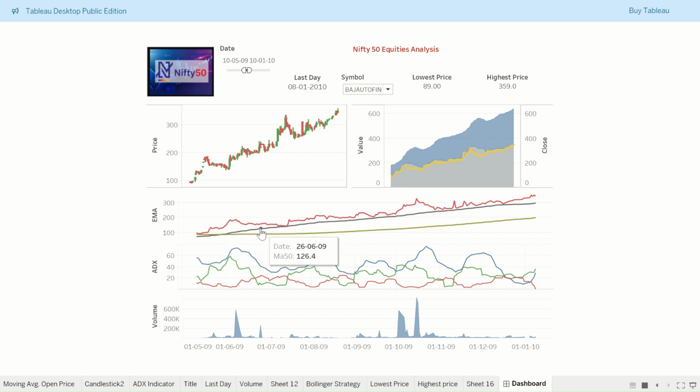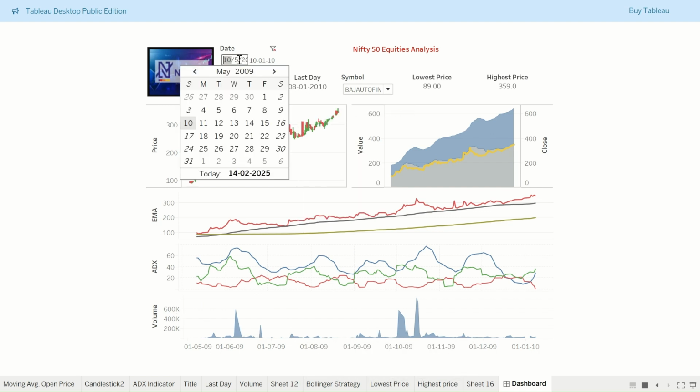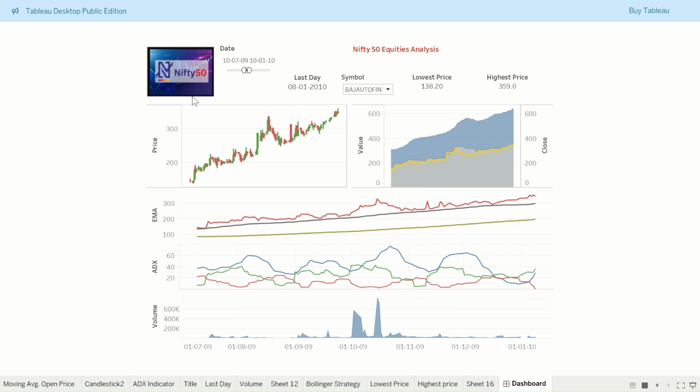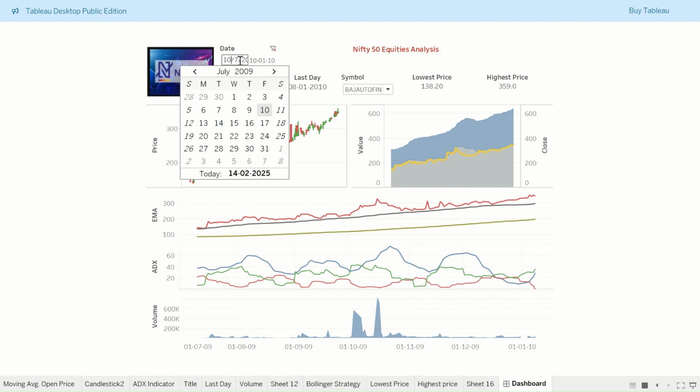This is MA50, MA200, open price, and MA200 and MA50. You can see if you hover on the line, you will see a pop-up that shows which line is MA50 and which is MA200. Then this is the ADX strategy, and this is volume. It really helps users, traders or investors, to find a great stock and invest in it. Let me show you more clearly.